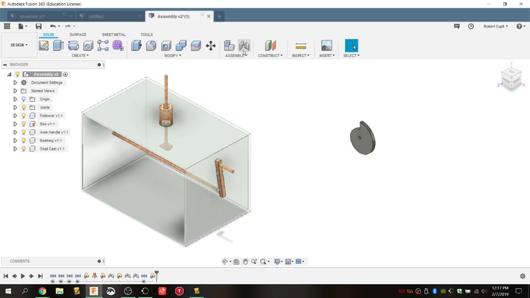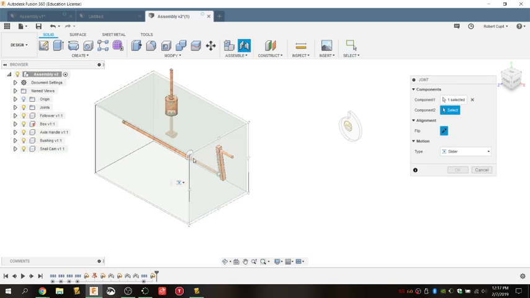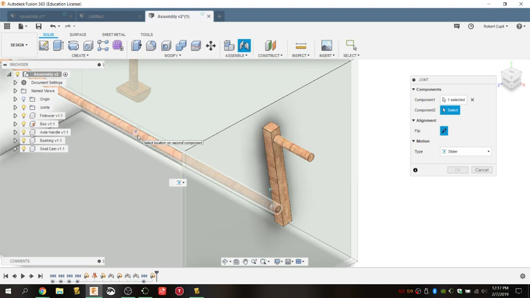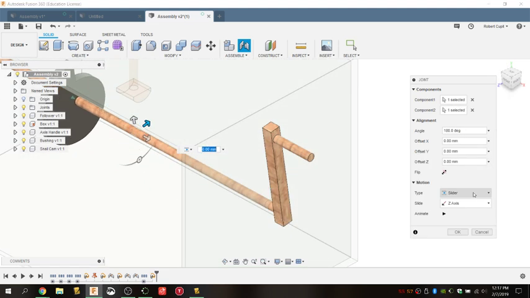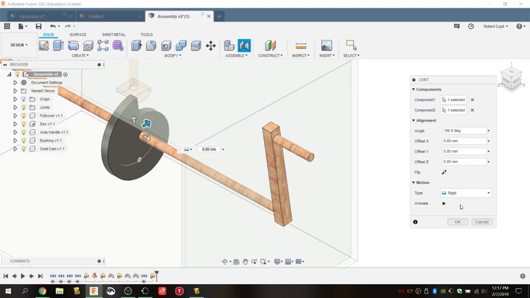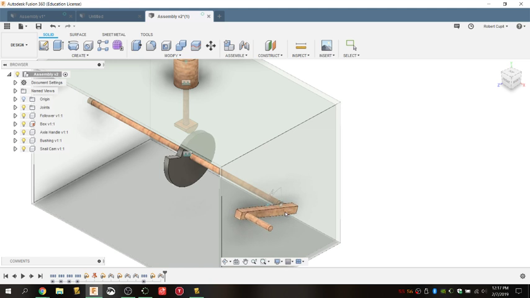Now I'm going to joint this circle to the inside of this cam. You should see the thing move over. We don't want it to slide. We want it to lock in, so that when I move my crank, my axle here, you'll see that it moves with it.